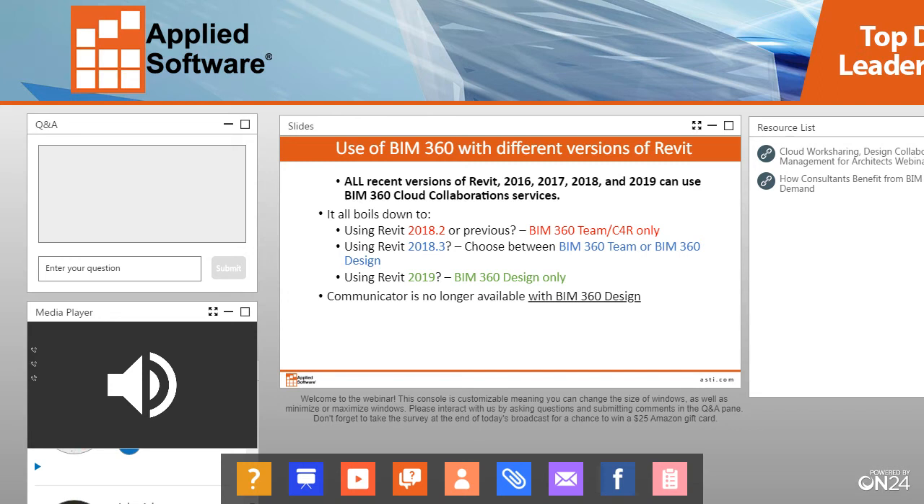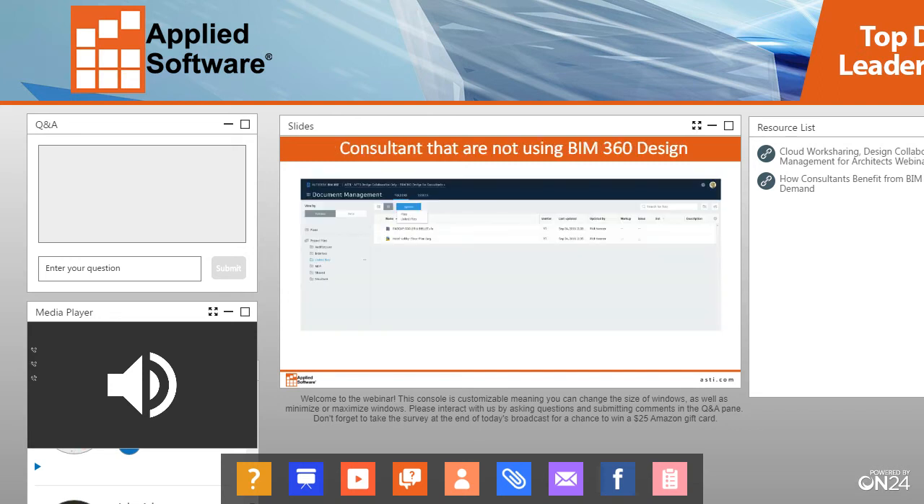Now, let's talk about the consultants that aren't using BIM 360 Design. Previously, I had mentioned one of the challenges of using BIM 360 Design with consultants that aren't using it. And one tip is to basically use the web interface over here to upload the files. When you upload the files over here, it's basically going to utilize that desktop connector.